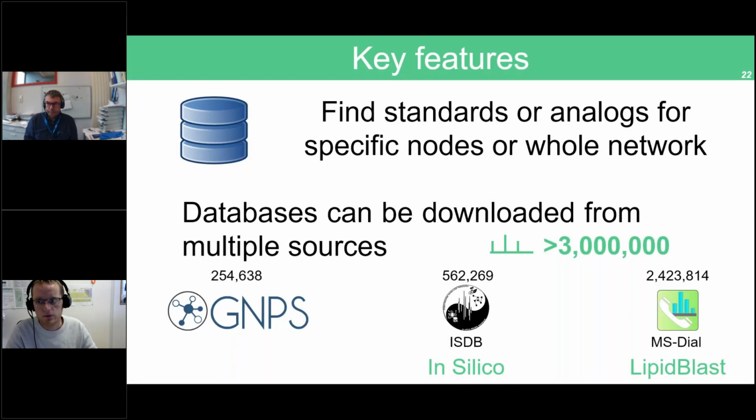And the last important feature is database query. You can find standards or analogs for specific nodes or the whole network from 3 main sources with more than 3 million spectra available.